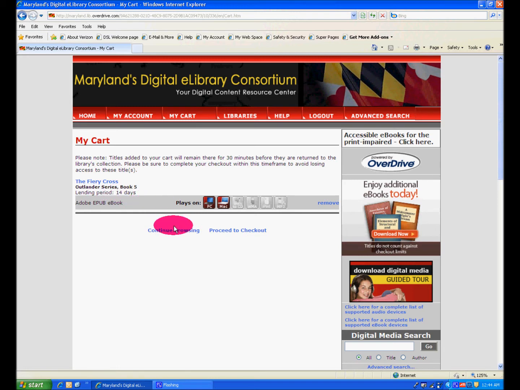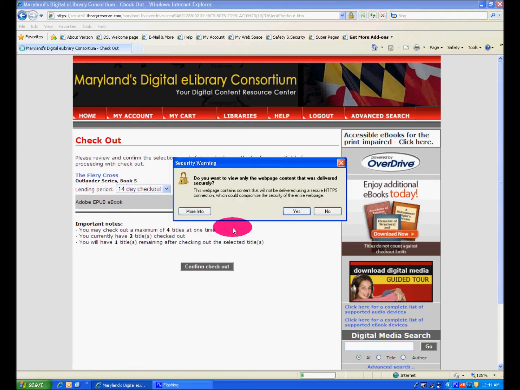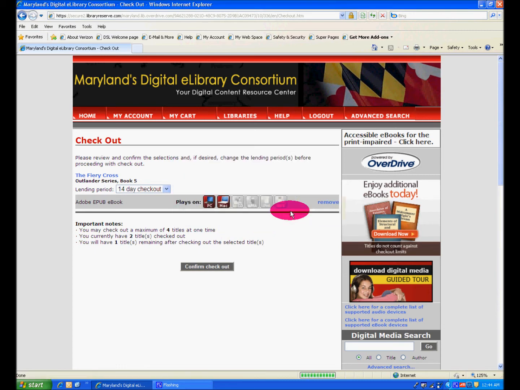Now, I could continue to browse and go back and select another ebook if I would like, or I can go ahead and proceed to checkout. The items in my cart will remain here for 30 minutes. So if I do continue to browse, I need to remember that time period. I'm going to go ahead, proceed to checkout. Again, we have a security warning. I'm going to go ahead and click yes.